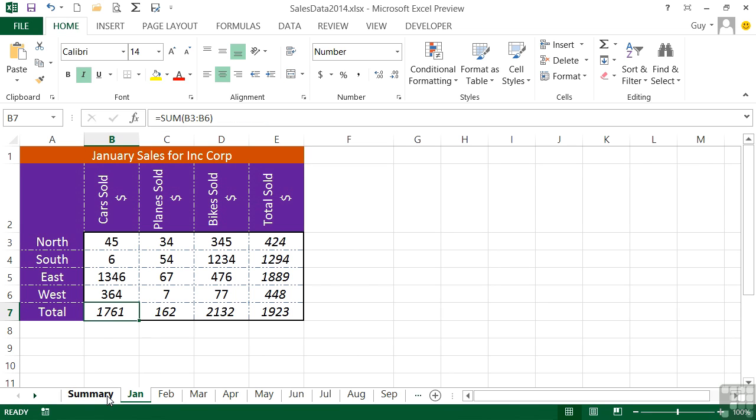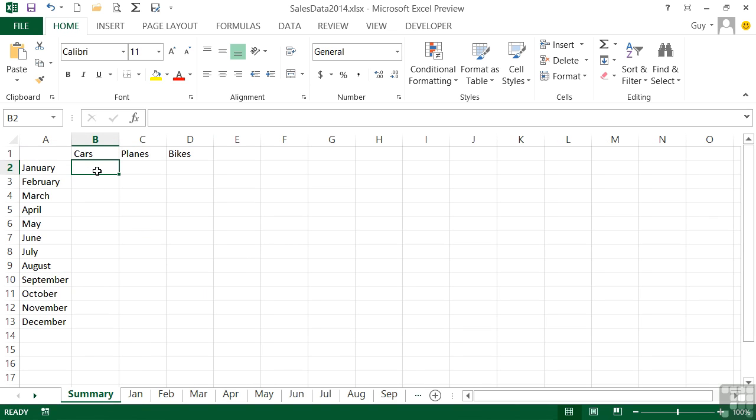Now we could just come back to here and type 1761. But that in itself is not very clever, because what happens if we sell more or less even? We need the summary sheet to respond to those changes. And the only way to do that is by use of a formula. Now getting one cell to pick up the value from another cell on another sheet is actually fairly straightforward.